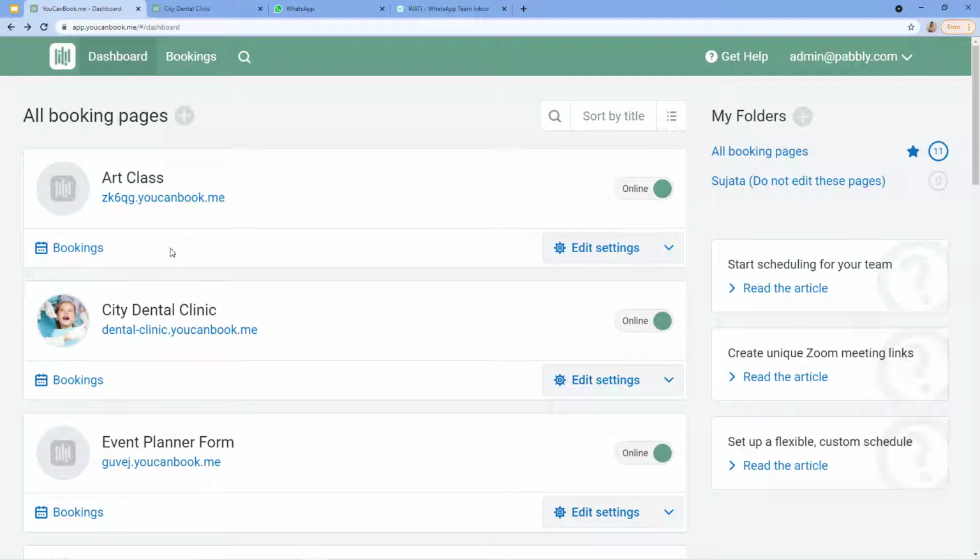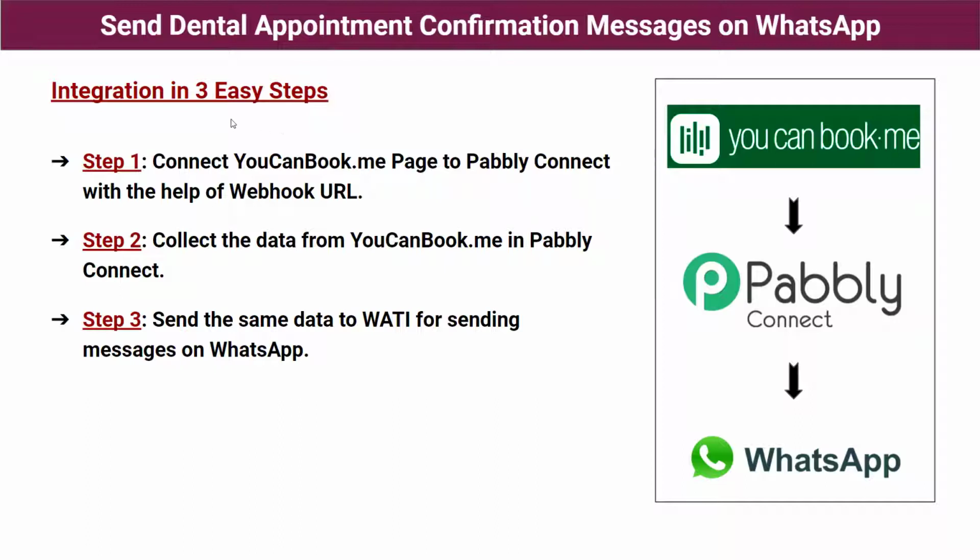So let me tell you that I followed 3 very simple steps and created this automation. Let me show you what those steps are, so you can also follow the same and create this workflow. These are the 3 easy steps which I followed to create the automation between YouCanBook.me and WhatsApp.